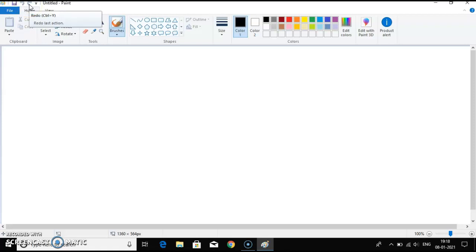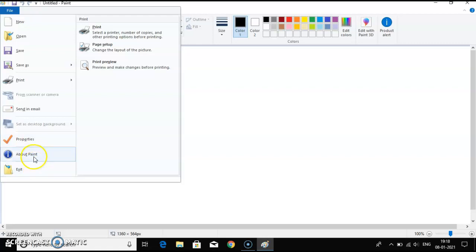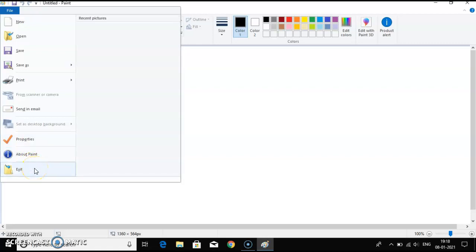Now this is the paint button. When you click on this paint button, you will find different options like new. New means to open a new page. Open means to open an existing file which I have already made, and save means to save a file. Then we have the exit button to exit from the MS Paint window.